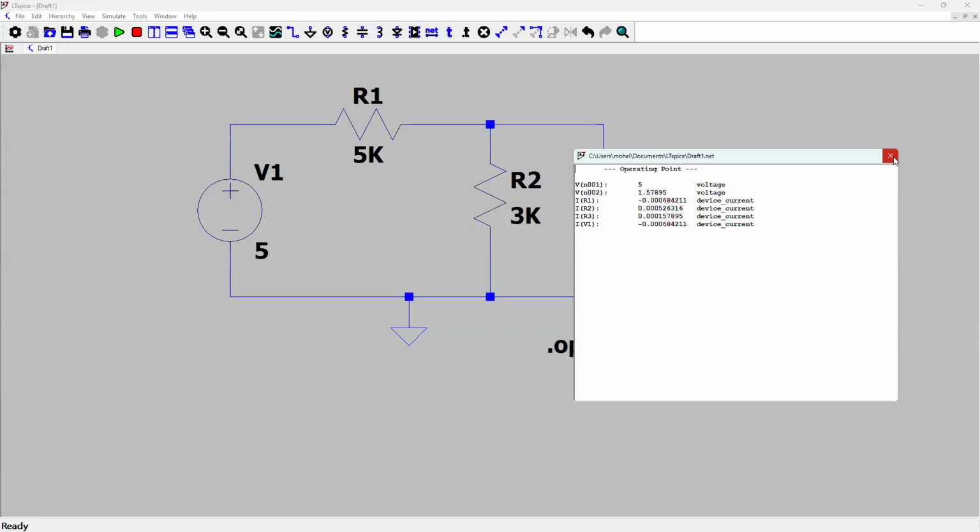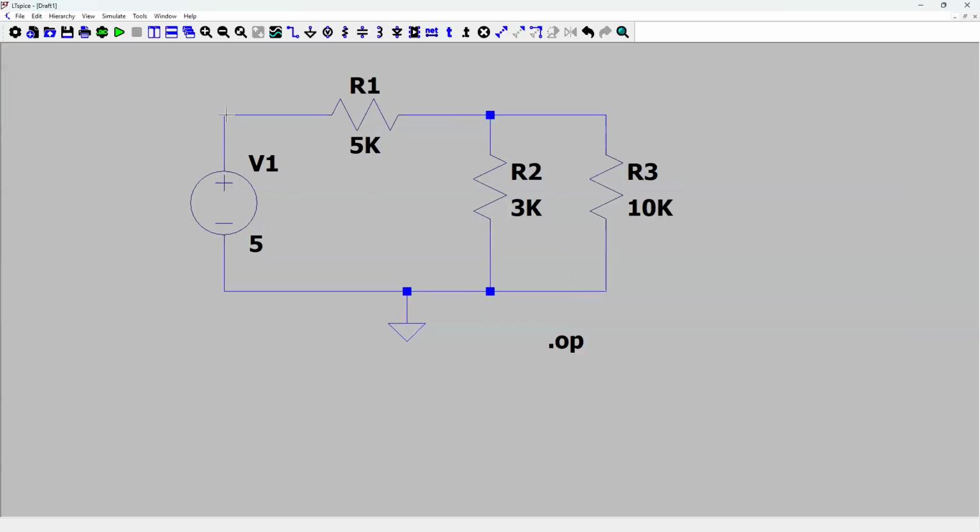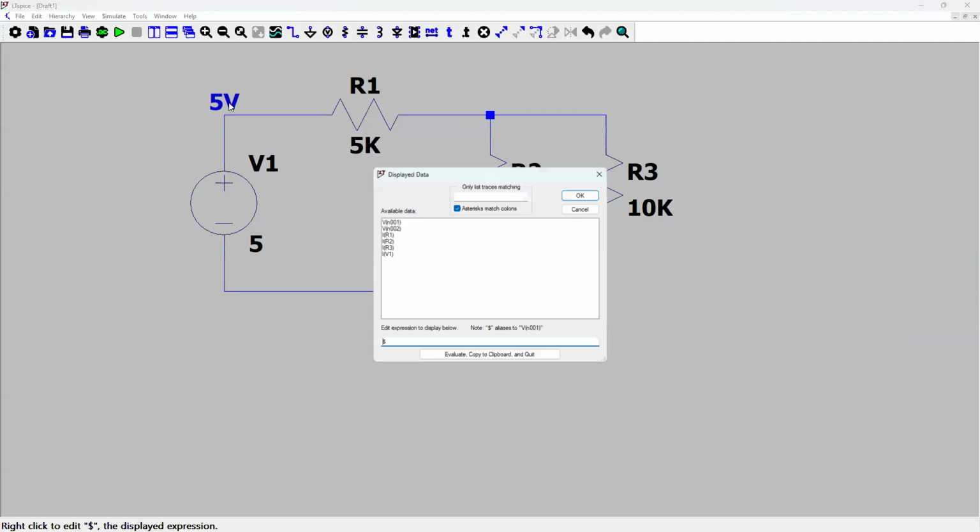There is one thing also I want to tell you. If you don't like to use names like node 0, node 1, you can actually put a name here. So I can right click here and say place, look, this one here.